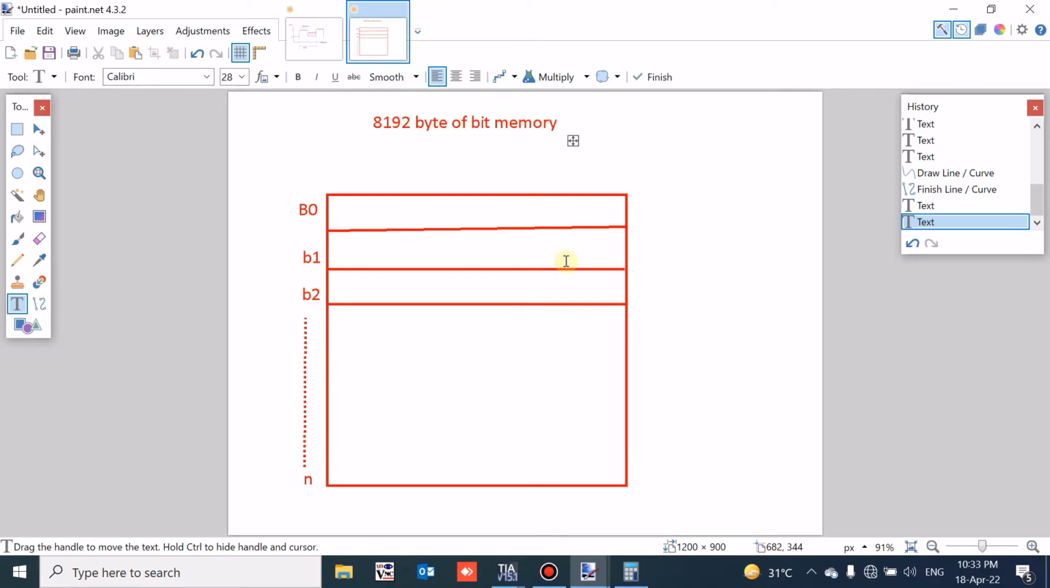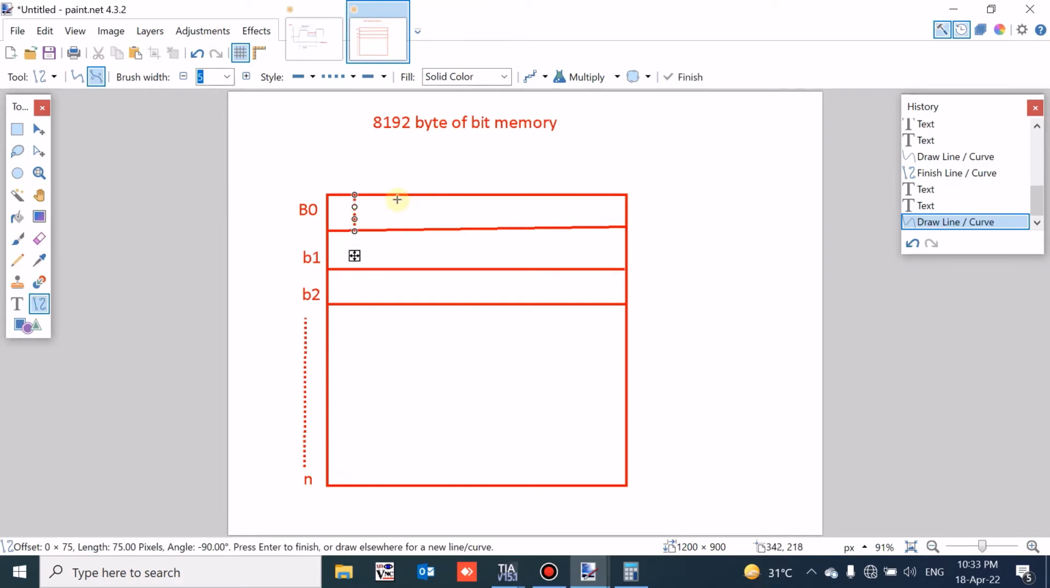Now again, the byte area is divided into bits. How many bits are there in a byte? There are a total of 8: 1, 2, 3, 4, 5, 6, 7, 8.